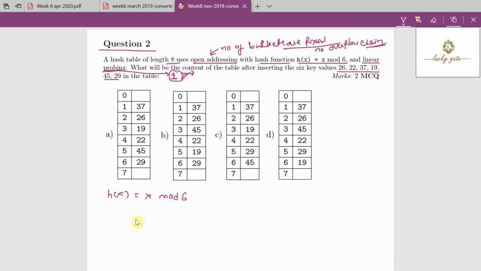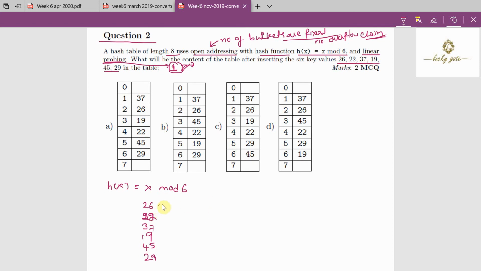Now look, what are the key values given? 26, 22, 37, 19, 45 and 29. For all of them, we have to see what is mod 6. 26 modulus 6 is 2. It means this 26 should go into bucket number 2. Look in the options. 26 is there in bucket 2 in all of the options, so we cannot eliminate any options.